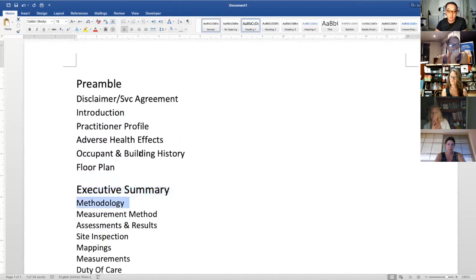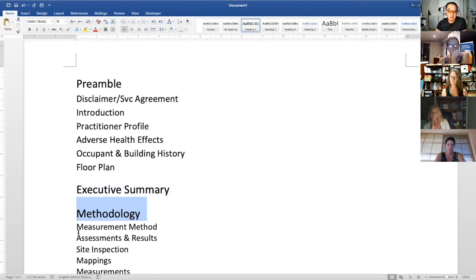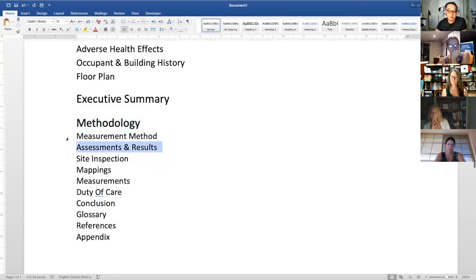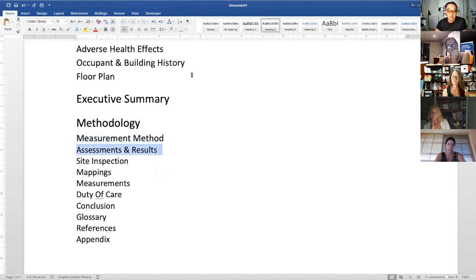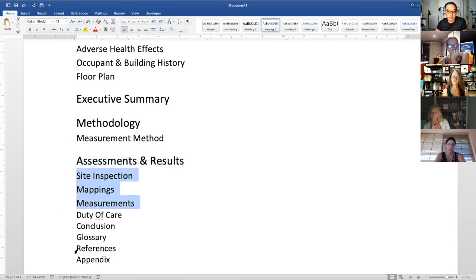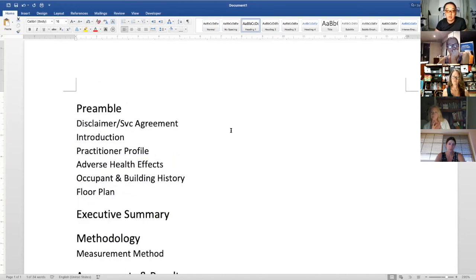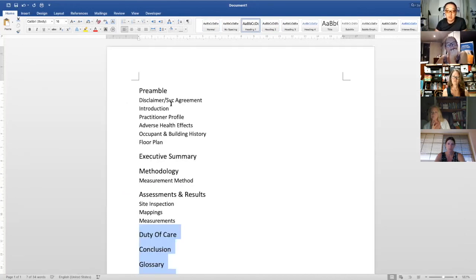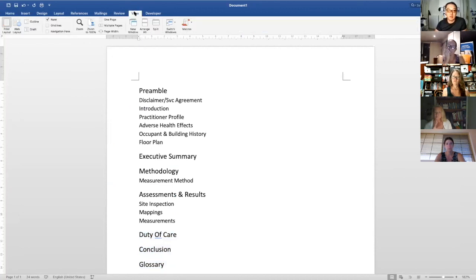Methodology, heading 1. And that would be heading 2, heading 1. These will be heading 2. And then the rest would be heading 1. Okay. So that's the structure. And what Helen was referring to is the view pane and the navigation option.